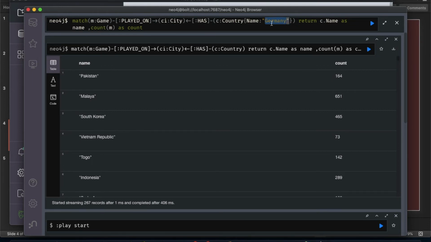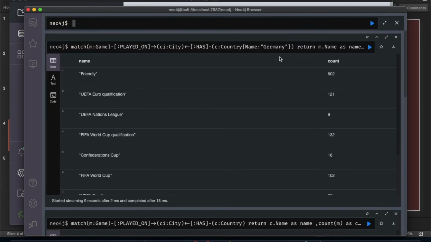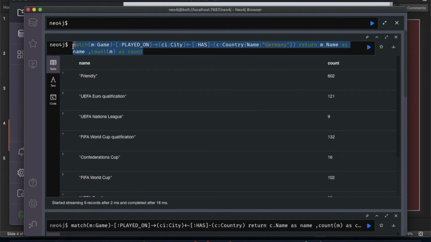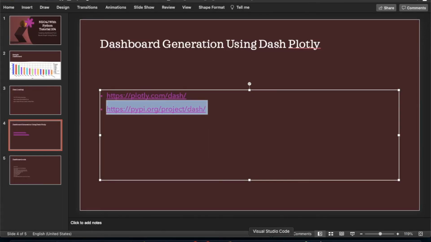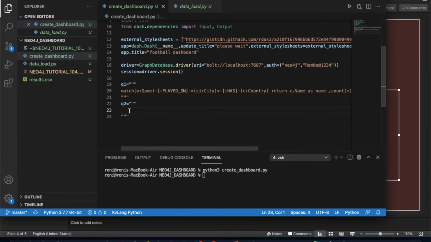Okay, so maybe I can write m dot name as name and count m as count. Okay, so if you select here, see Germany had hosted this many friendlies and this sort of thing. So this is very simple. Okay, so our queries are ready now. So the query part is done. Now the logic building activity for generating the dashboard will be done.